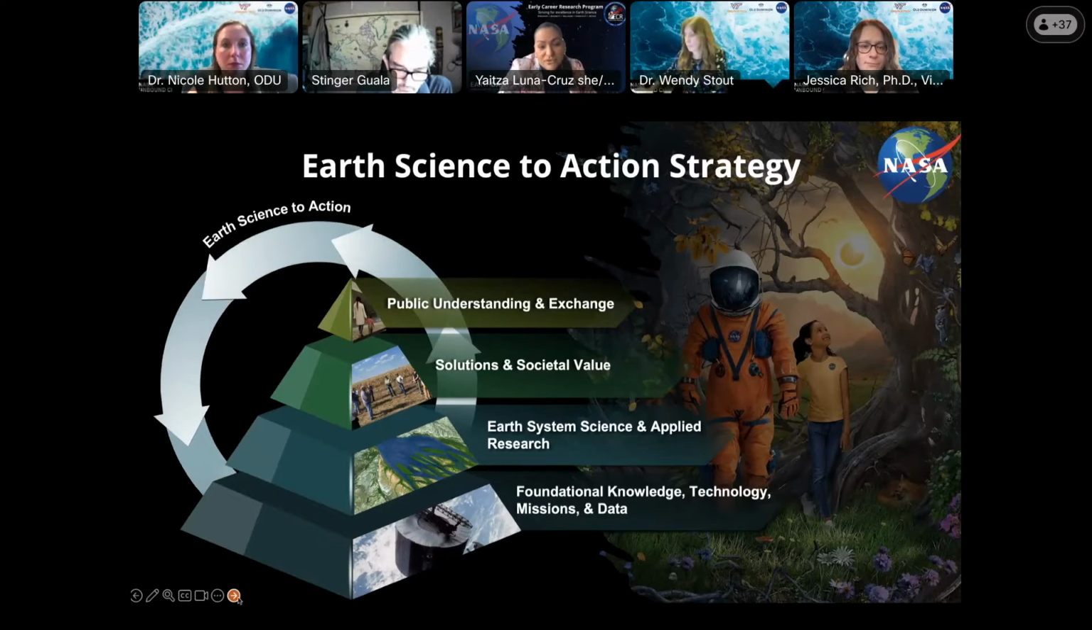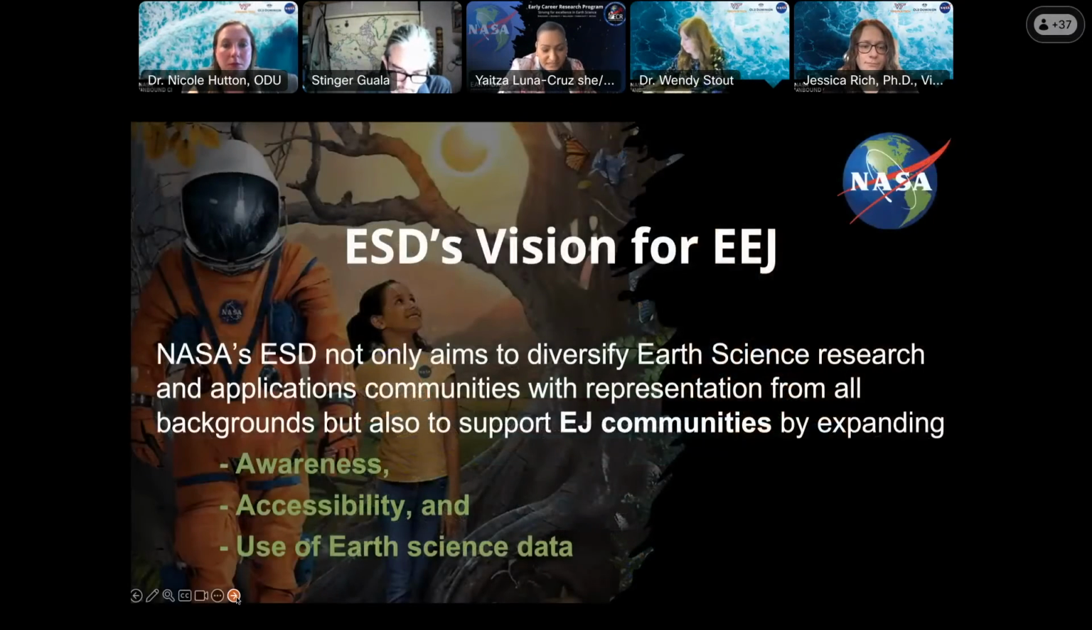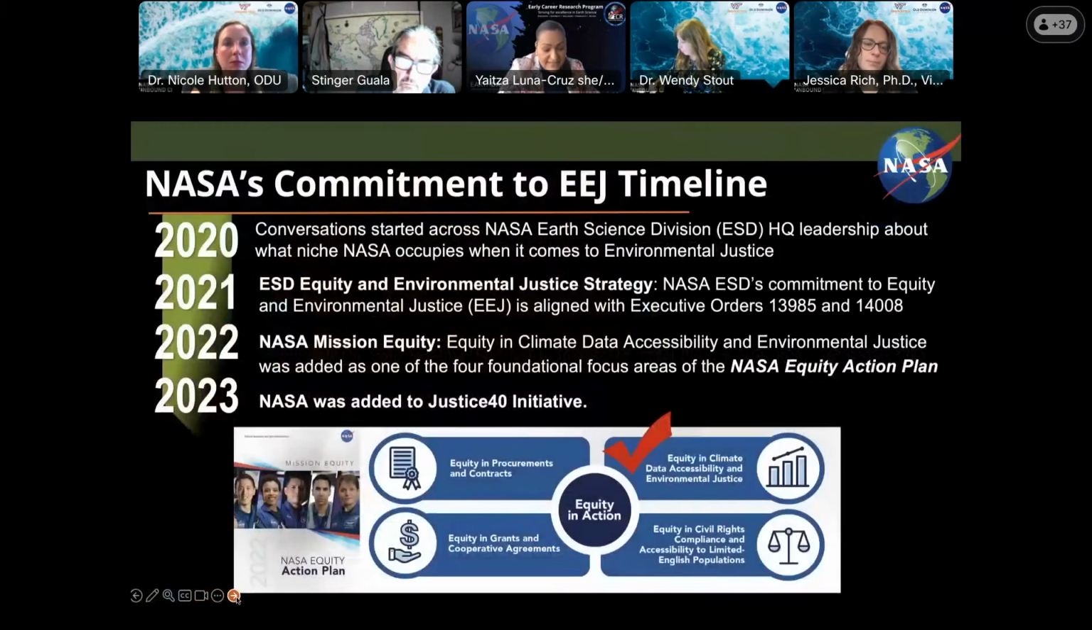When it comes to equity and environmental justice, the NASA Earth Science Division not only aims to diversify Earth science research and applications communities with representation from all backgrounds, but also to support EJ communities by expanding awareness, accessibility, and use of Earth science data.